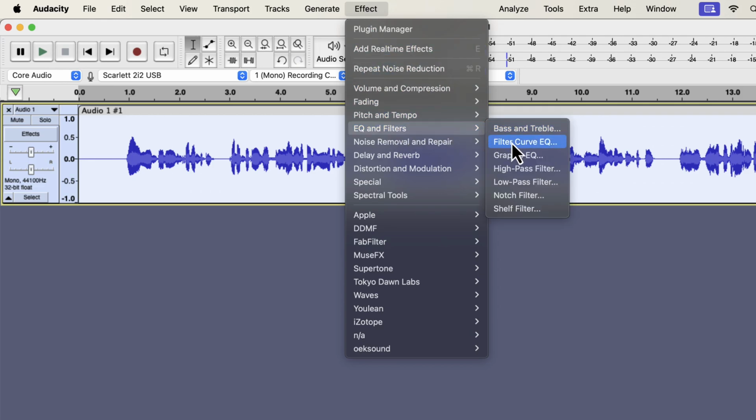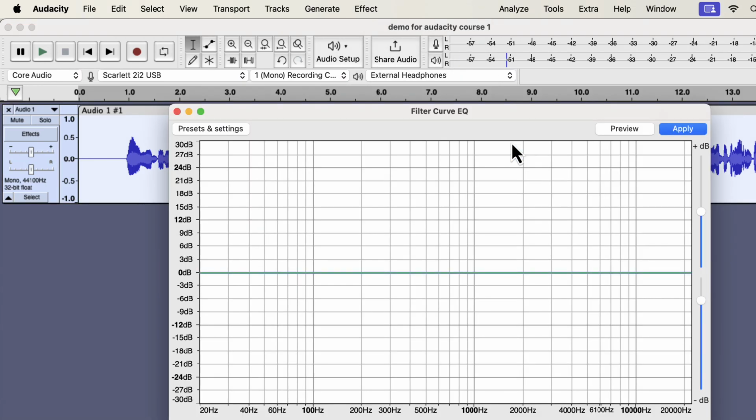There are different types of EQ effects, and I will use the filter curve EQ as it is flexible to use. EQ is the process of manipulating volume by frequencies. That means you can increase or decrease the volume of some frequencies. Increasing the volume of frequencies is called a boost, and decreasing the volume is called a cut.